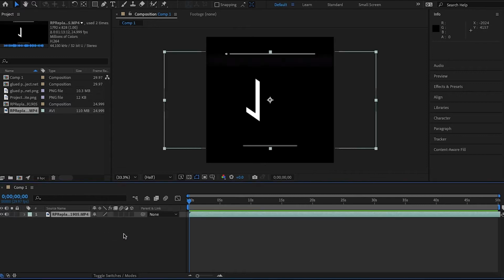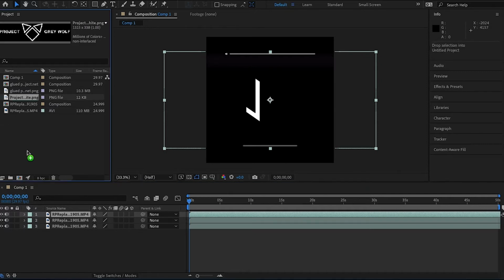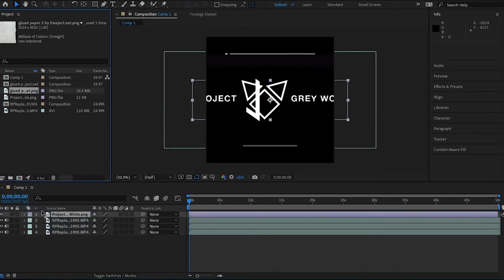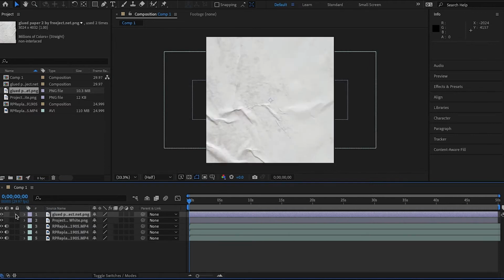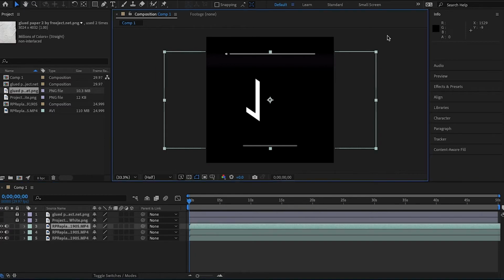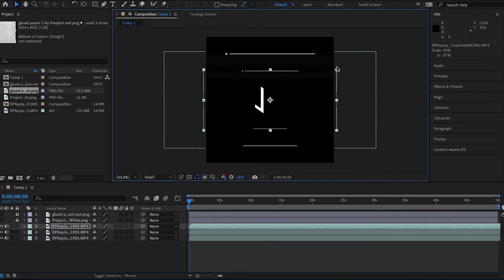So first thing is first, let's get our video in. Command D 3 times to get everything duplicated. I'll drop in the logo and the glued paper. And we'll just lock these and turn them off for the time being. Remember, our top video is going to be the video that we'll be using for all our audio. Since we're not inside of Premiere, you're going to have to actually hold Shift in After Effects.